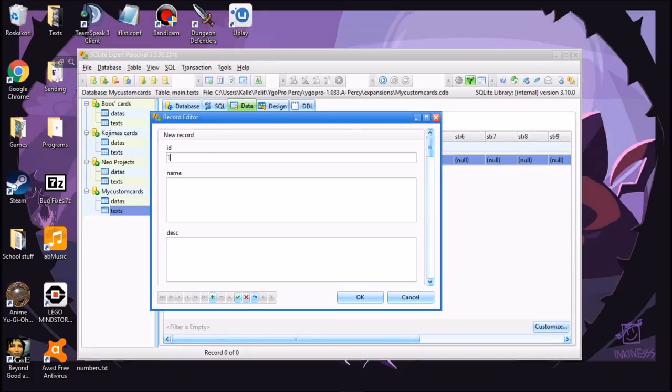So you would then put the card number in here. 1, 2, 3, 4, 5, 6, 7, 8. Name of the card can be anything. For example, Link, a good card name. Oh, don't put tabs in here. Then description, basically the effect text. This can be, this card cannot be destroyed by battle. This card gains 200 attack for each warrior type monster in your graveyard. Simple.